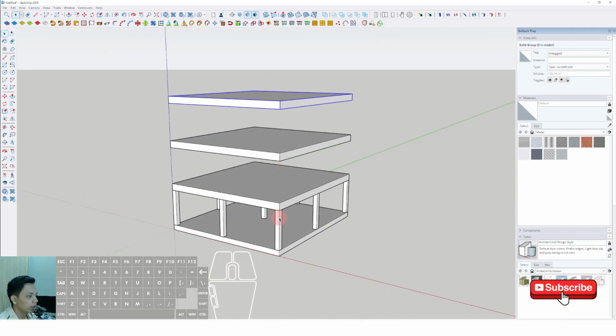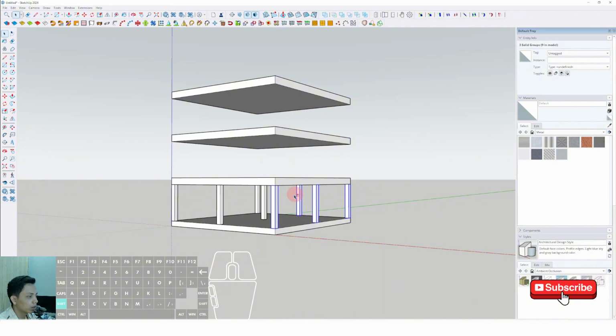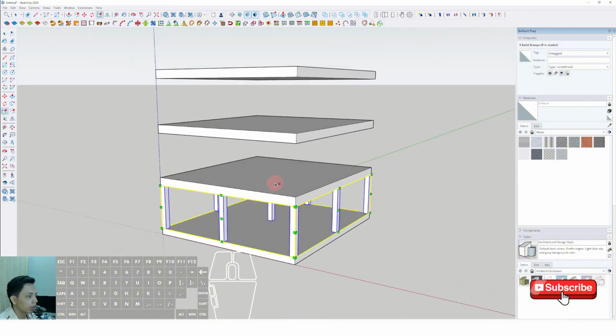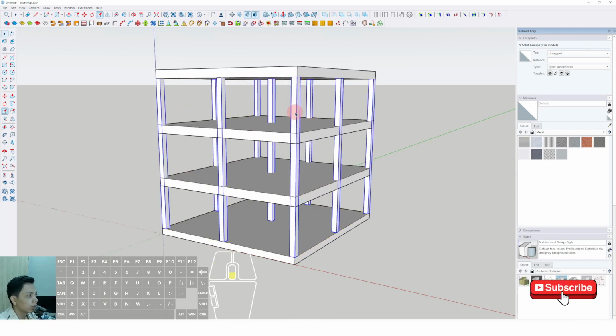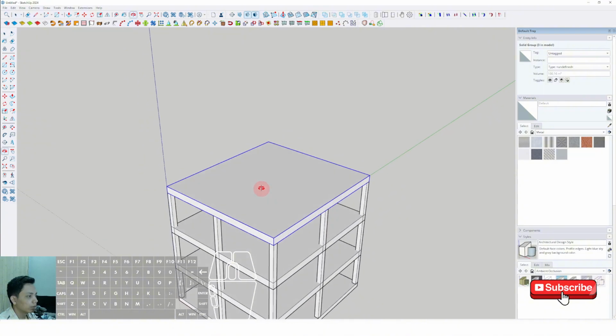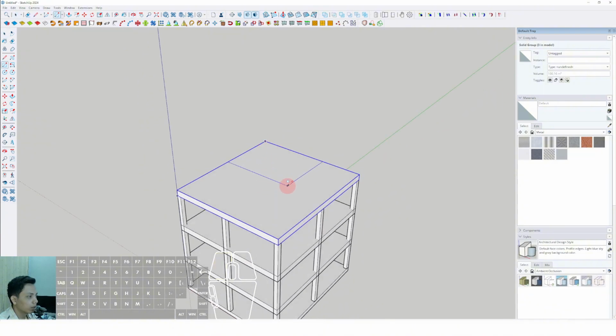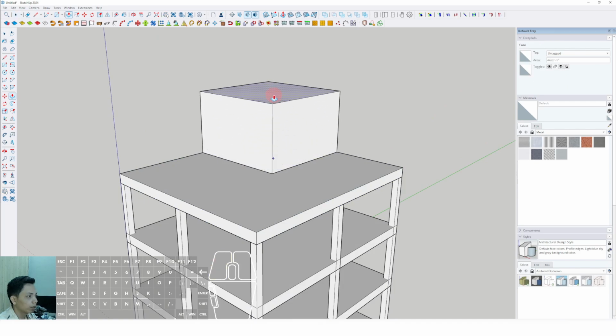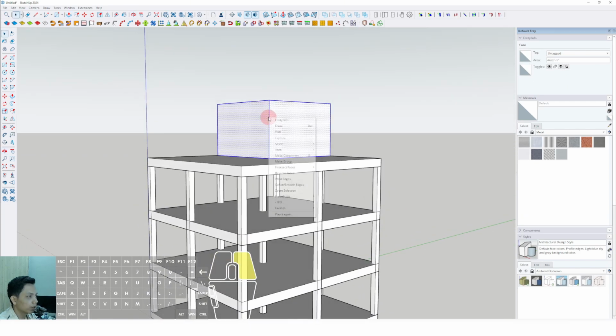Then you can scale all these columns. You can scale up all these columns until this position. Then you can set another additional building at the back of this area. This is the additional building and additional room, and then you can make group.